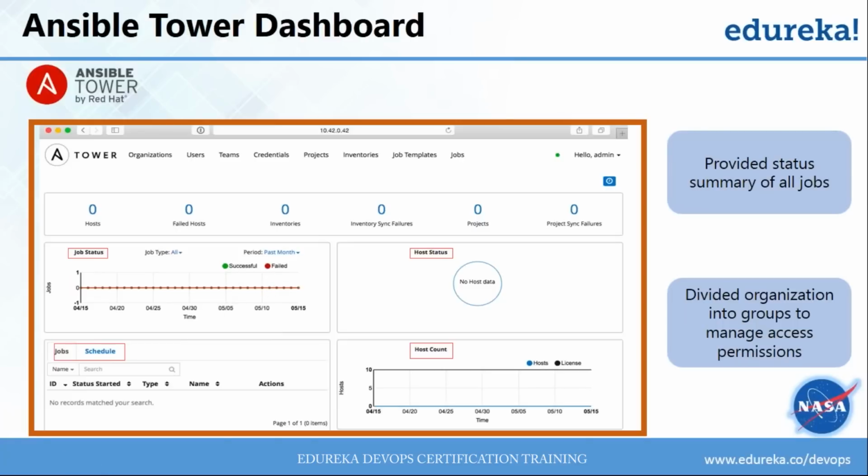Since Ansible Tower is a configuration management system, it will hold the historical data as well, so you can check the job statuses of the past month or the month before that. You can check the host status as well. You can check how many hosts are up and running. You can see the host count here. So this dashboard of Ansible Tower makes it very easy to monitor all your systems. It's very easy to use the Ansible Tower dashboard. Anyone in your company can use it because it's very user-friendly.